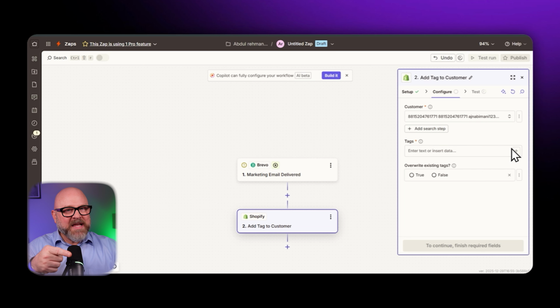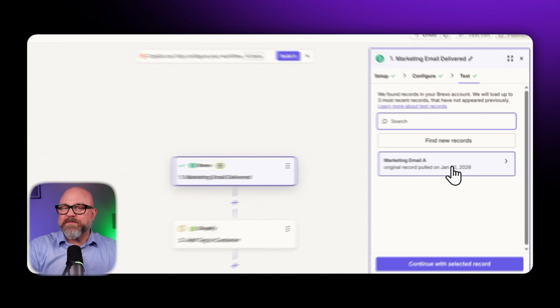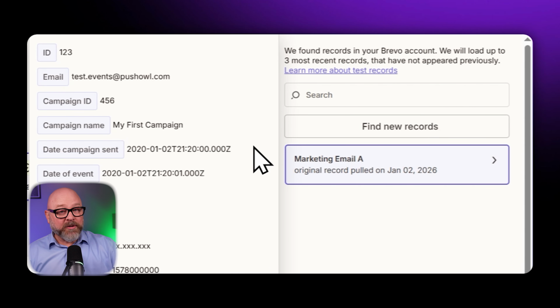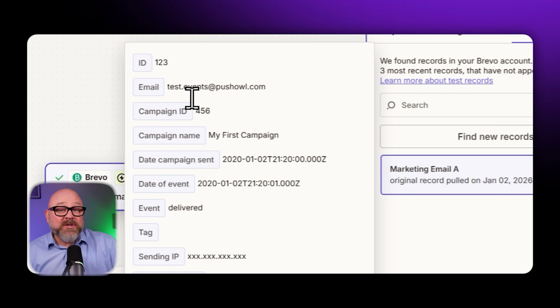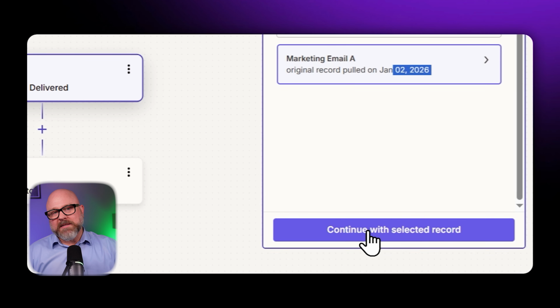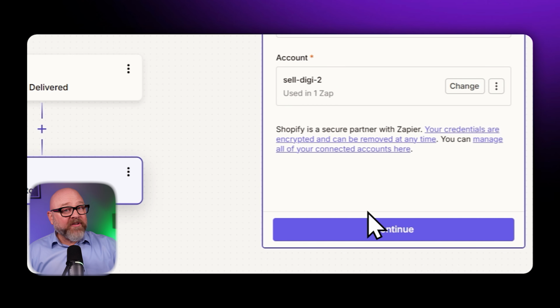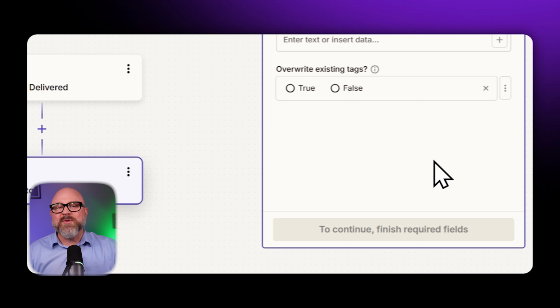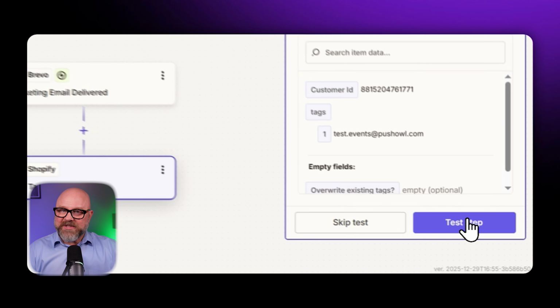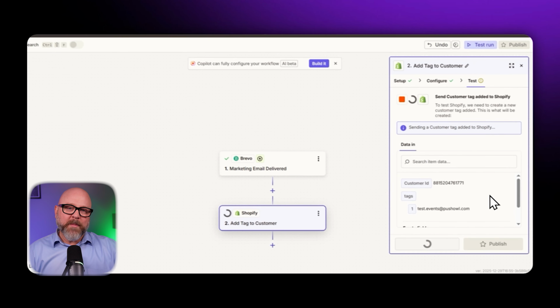Here, you can map the data from Brevo into Shopify. For example, if you want Shopify to tag a customer based on their email, map Brevo's email field to the corresponding Shopify customer field. You can also include other details such as the customer's name or contact information if needed. Once all fields are mapped correctly, click Continue. Zapier will now prompt you to test your setup. Click Test Step to verify that everything works properly.